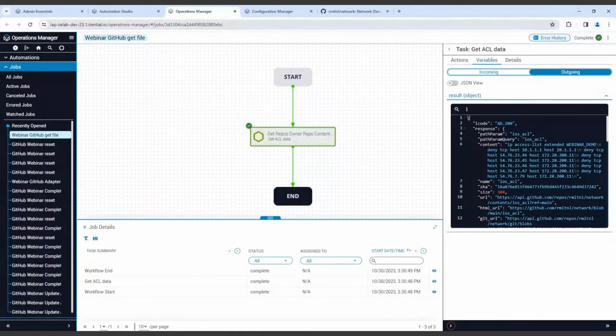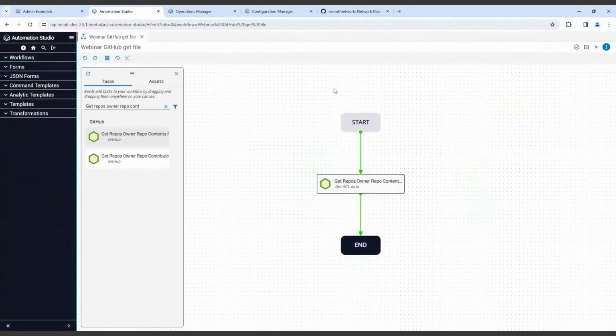So that's Operations Manager. I'm going to leave that open because we're going to access that data in a moment. I've saved this. So now let's do something different. So we've gotten information. It's just as simple also to create information on a file, create a new file in the GitHub repository and populate it with some data as well.